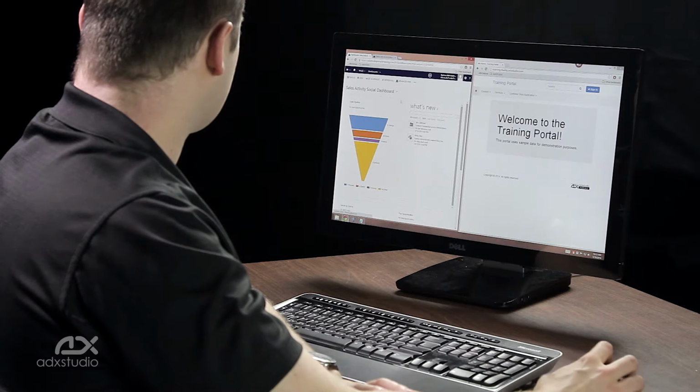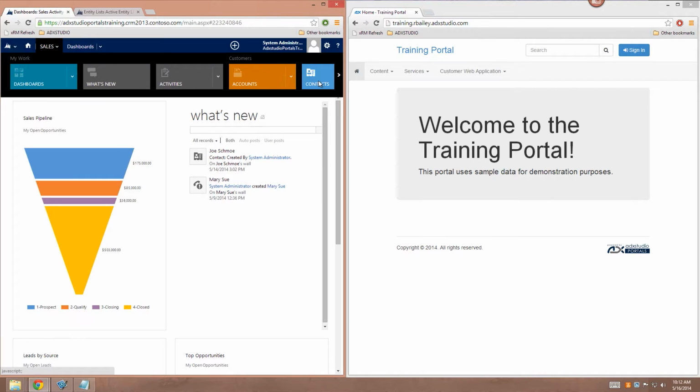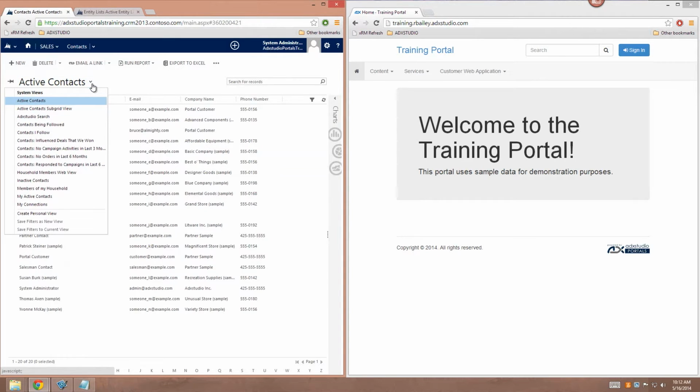So let's just take a quick look at a CRM view in action. I'm going to navigate to Contacts. And as you can see here, I have a list of contacts being displayed. In this case, this is based off of the Active Contacts view, which shows all contacts that are active in the system. I can switch between CRM views by using the upper left-hand drop-down here.